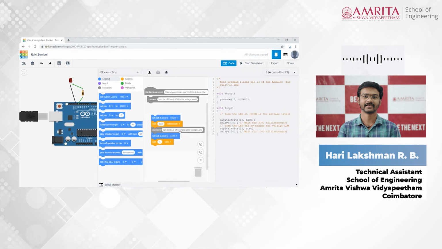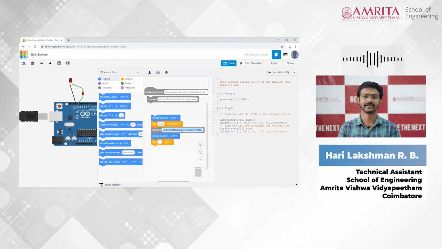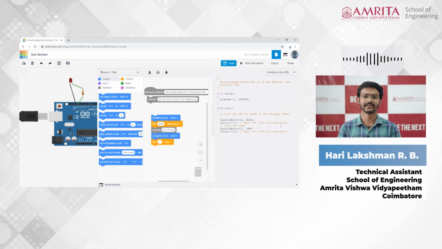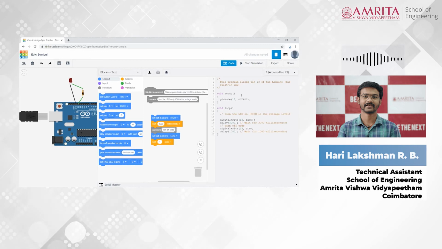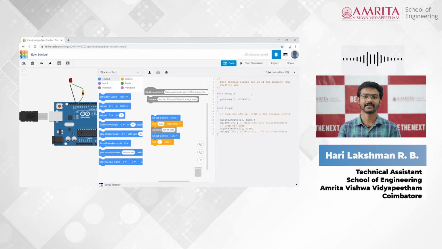And again, if you're changing the command box here, the change will be reflected over here in the code. And that's the transformation which we could see from code blocks to Arduino. So now you have created this.